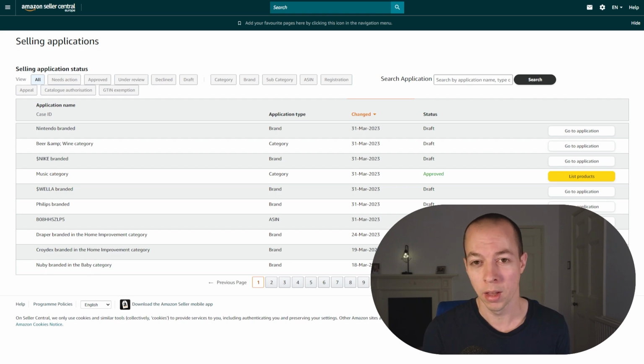So if you're doing private label, the main thing you're going to be concerned about is category and subcategory ungating. Whereas if you're reselling existing products or you're reselling established brands, then you want to focus on brand ungating. The good news is the process for ungating all of them is pretty much the same. So that's what we're going to be taking a look at in this video.